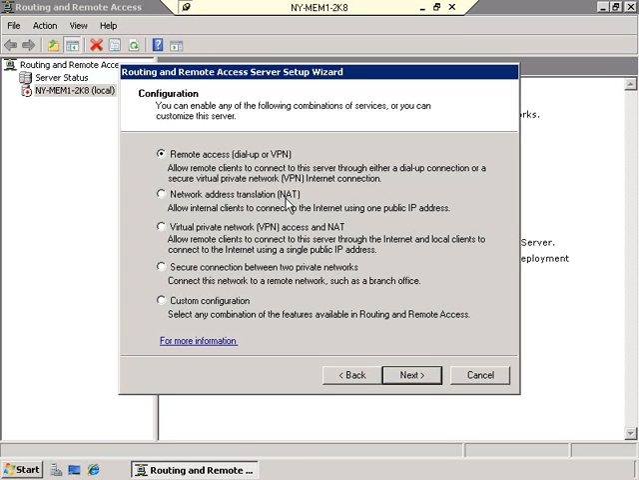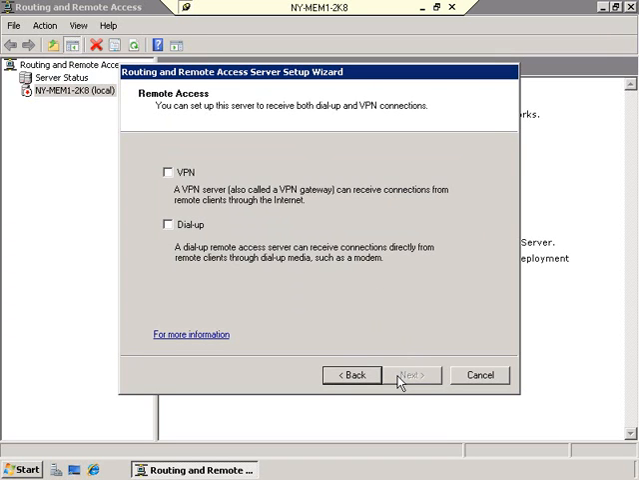You could set up both a VPN and NAT, or you could create just a secure connection between two private networks, or you could just create a custom configuration altogether if you don't like any of the four choices. Now we're going to go ahead and say that we want to be a remote access server. So let's go ahead and click on Next.